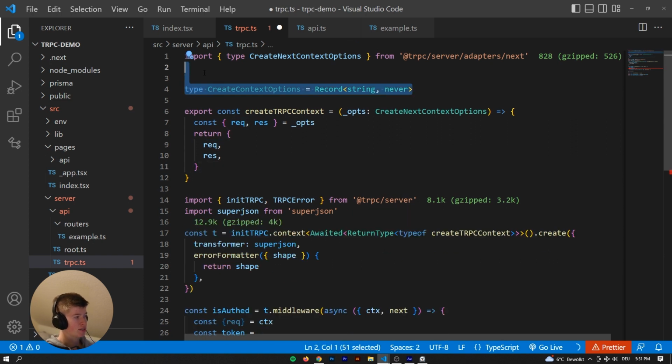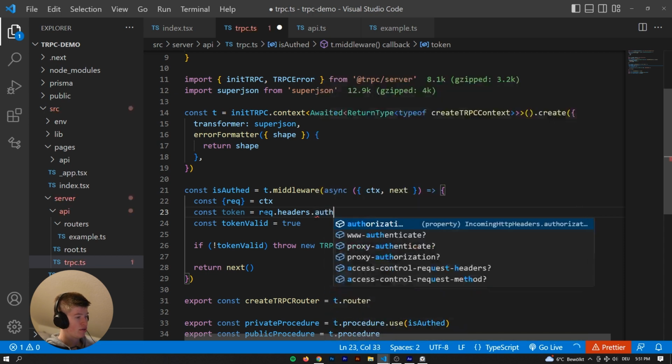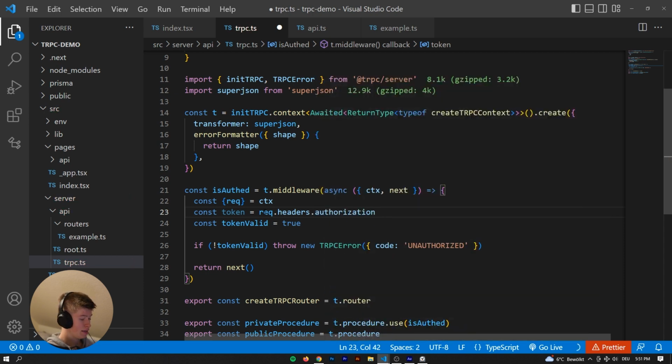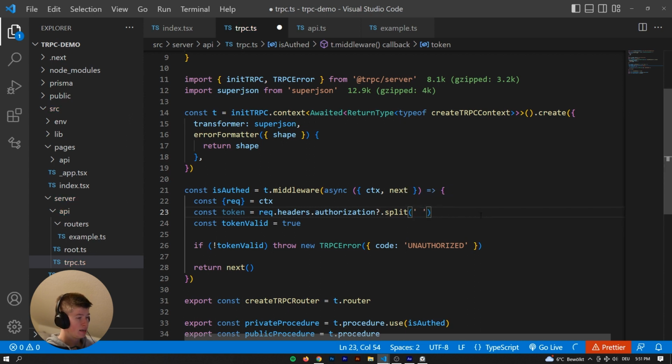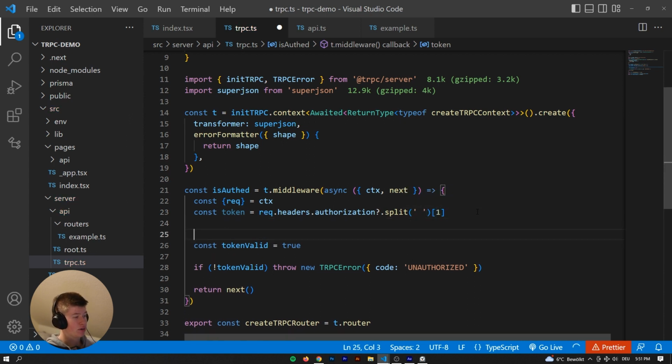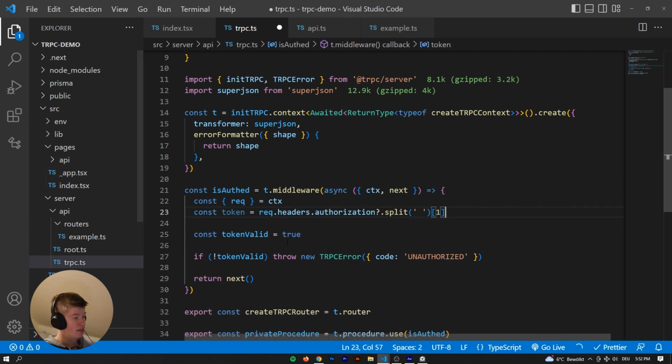We can get rid of all of this stuff, by the way. So we need access to the request, and then the token is equal to the request.headers. That's where we get the headers from. .authorization, and then if that exists, we're going to split that at the spacebar, and then we want the first item in that array, because as you remember, the authorization header is like bearer, and then your key right here. We're splitting it at the spacebar and then getting the token right here to check if it's valid.